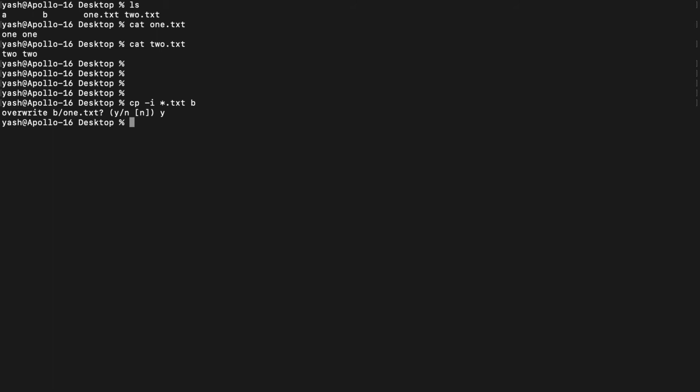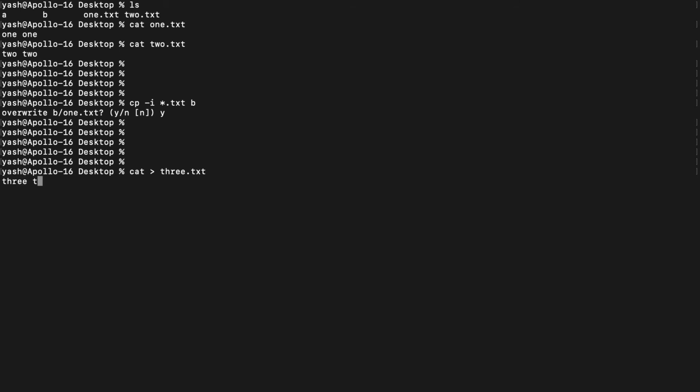And it did not ask anything for 2.txt. Let's see what happened right there. Cat b/2.txt. Oh, okay, there is no 2.txt. I mean, there never used to be a 2.txt file inside B. So there was a 3.txt. What we need to do is create a new file on the desktop, which is 3.txt. And this time this will be 3 and 3.